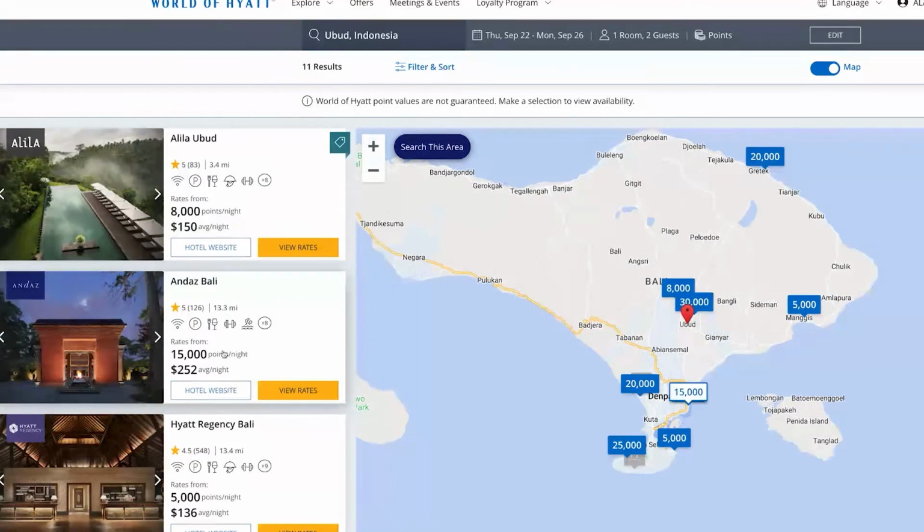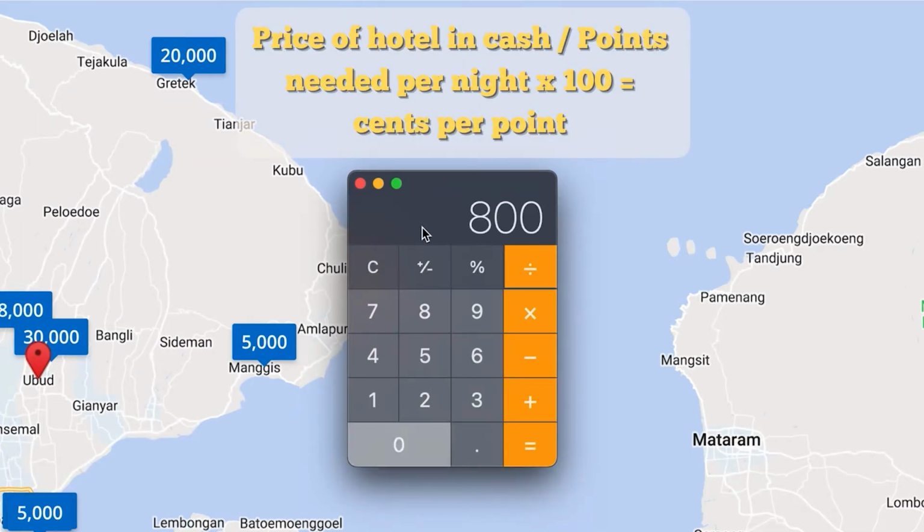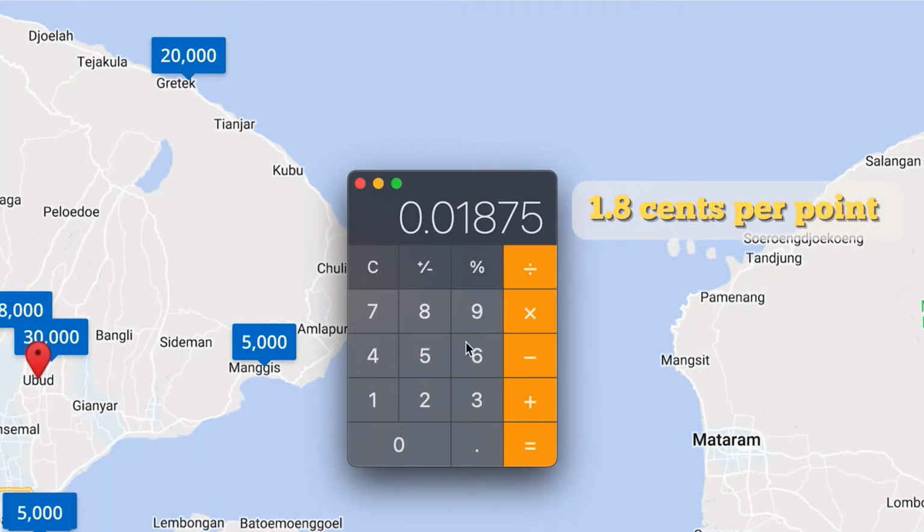But what I'm looking for is to stretch my points, and I want to book this one. So what's the valuation here? It is 150 divided by 8,000. You move the decimal point, so 1.8. That's way over 1.7, so I'm basically getting a good deal.